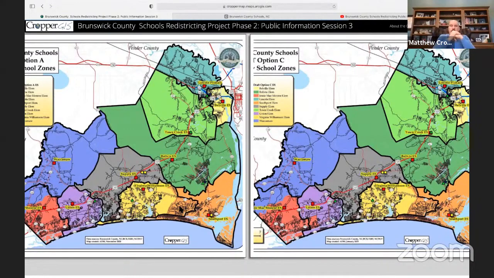So keeping in line with the mantra of trying to keep some clean feeder patterns here, we are looking at moving the St. James community south to Southport Elementary School, and then they would have a clean feeder all the way into South Brunswick Middle. The result of this would be all of Virginia Williamson feeds entirely into one school, and all of Southport would feed into another school, and there would be no feeder pattern split.